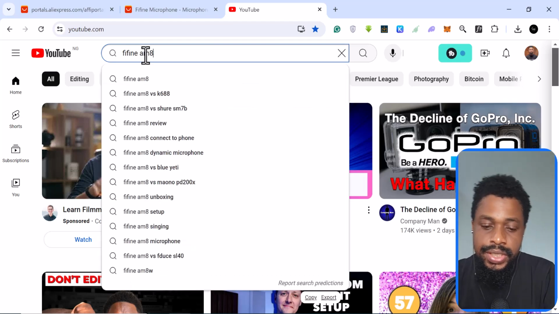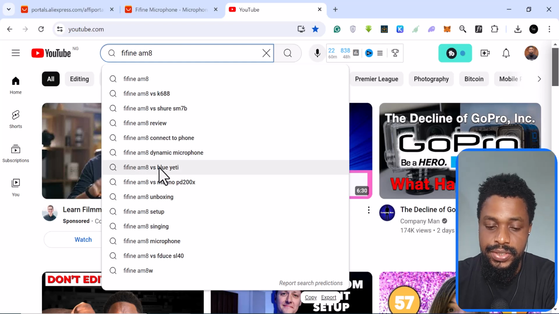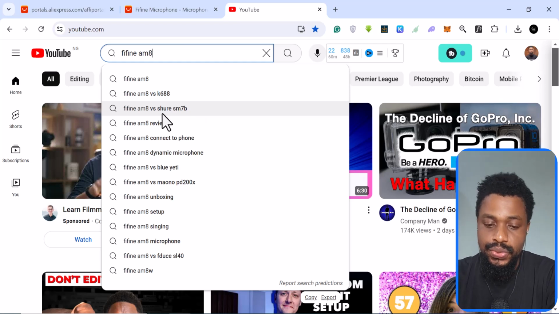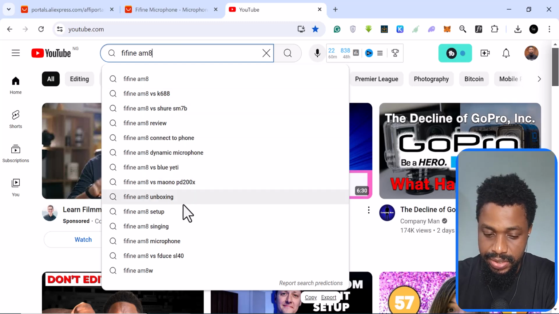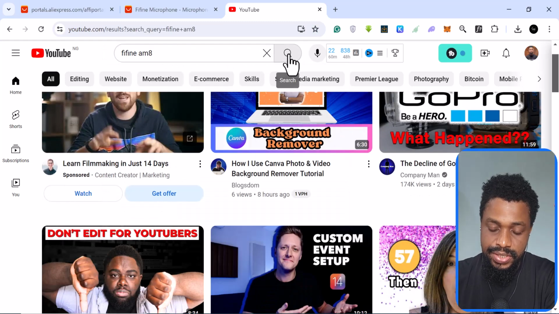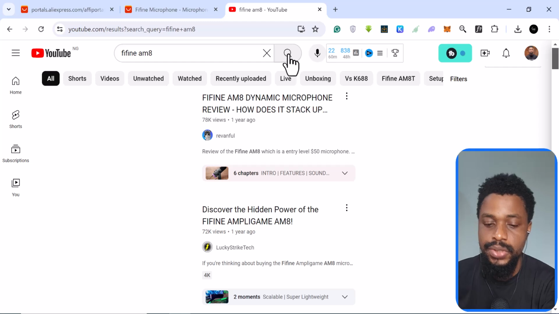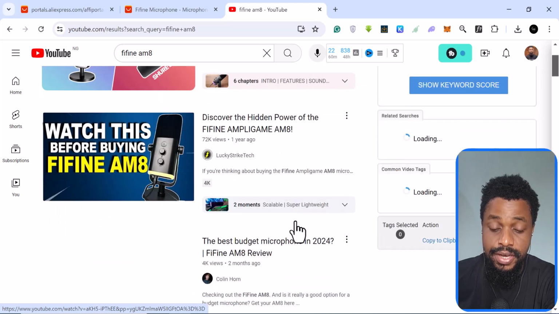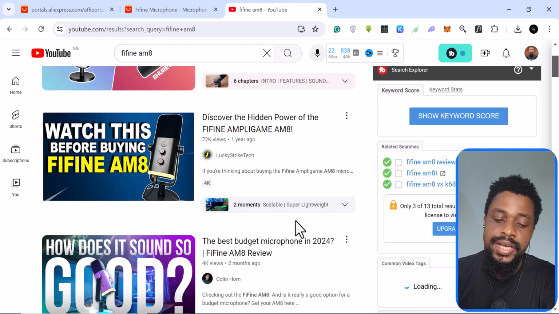And you can see these are what people are searching for. People are looking for the unboxing. They want to know what it looks like. People are looking for this versus the Blue Yeti. People are looking for the review. People are trying to compare it with the Shure SM7B. People are trying to compare it with the K688. So you can basically search for this, and you see video ideas that people are already making, and you can make similar videos. This is, of course, if you have the videos, if you have the product. This means you might need to personally buy these mics and use them.